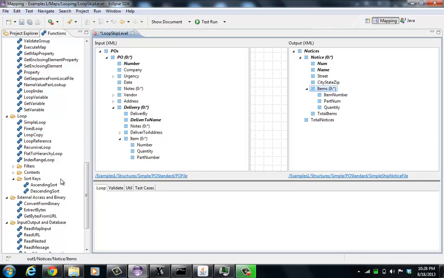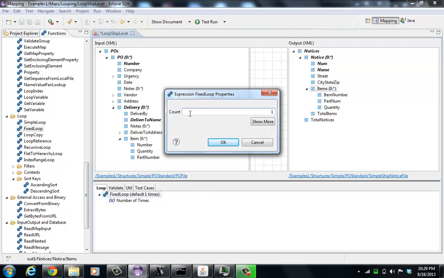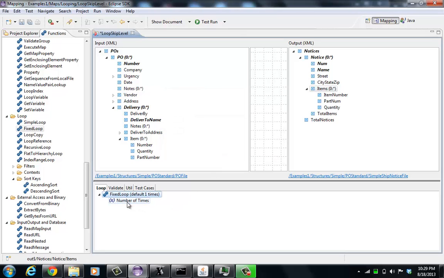So we click on items, the loop tab, and we drag fixed loop in here. The default is 1 time. Notice here it says fixed loop default 1 time, and then here it says number of times. This is something that you see in a lot of functions. If we double click on the function, we see a count here, which allows you to specify a property of the function, in this case 1. And then you could also specify it as an argument to the function.